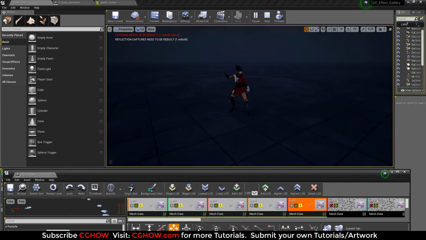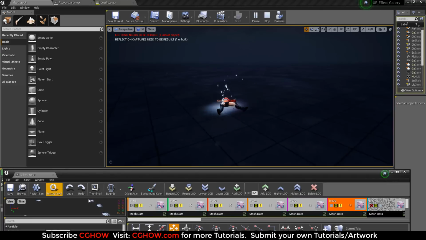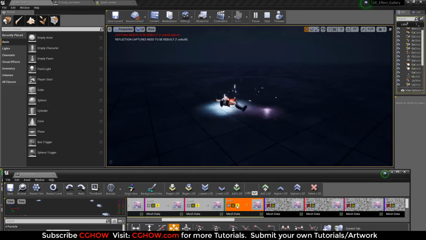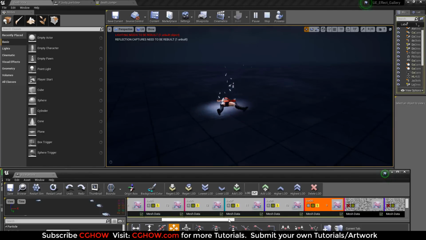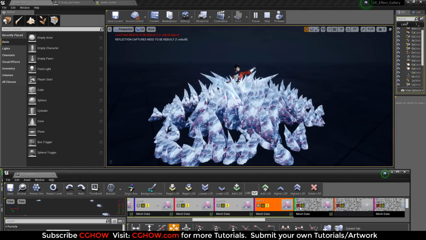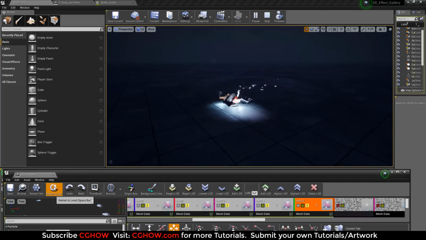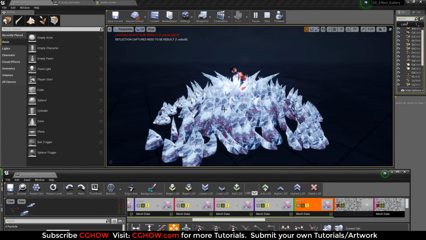Fifth, bigger and closer to the girl. Then sixth, closer and bigger. Seventh, eighth, ninth, closer and almost killed her. So I have left 2, 3. So these are all the icicles. You can increase or decrease the amount of icicles.